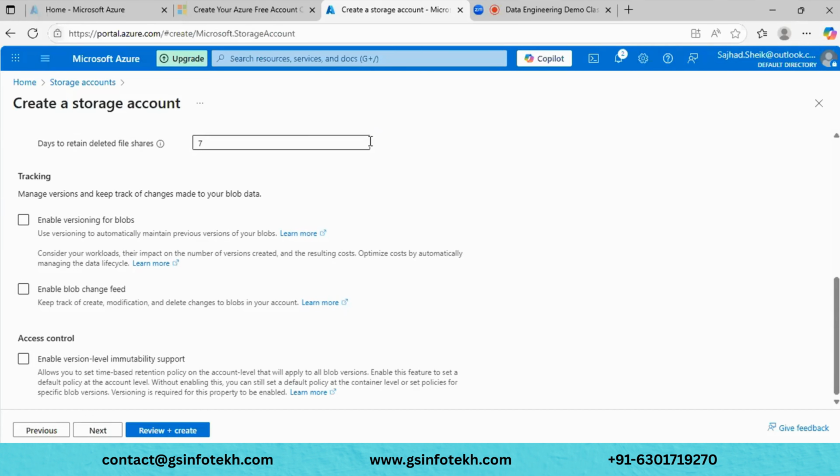Okay, and we have the option to enable blob change feed. What this enable blob change feed will do is, whenever you make changes at the file level, whenever you do some modifications or whenever you create a file, based upon that, it will capture the log information. And based upon that, you can track the log here, the metadata. Okay, all these features we have.